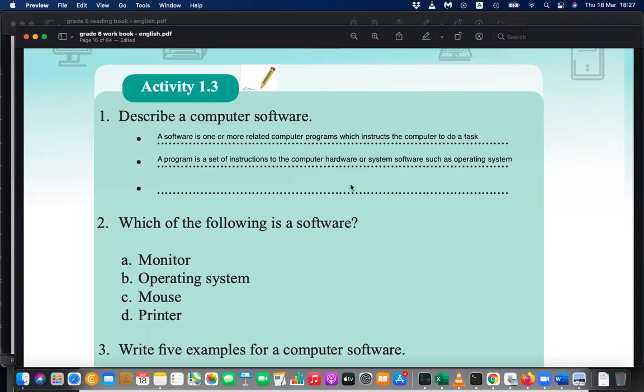Why I wrote both? Can anyone tell? Why I wrote both? Okay, it seems you are still writing. Let's write and give me the answer.